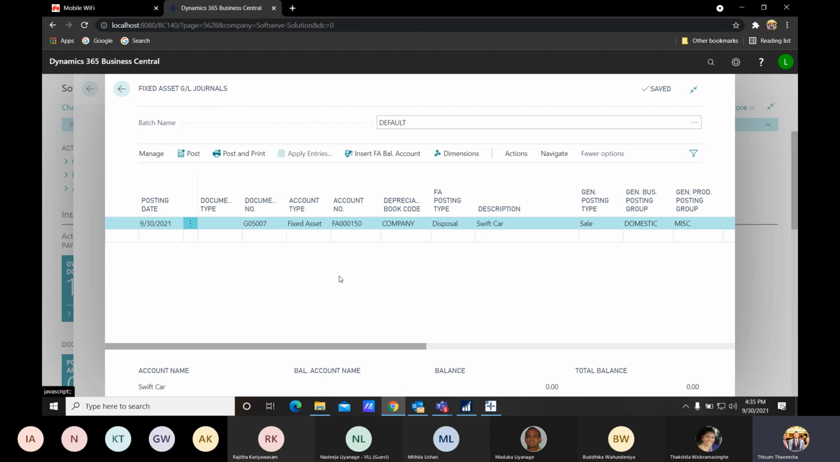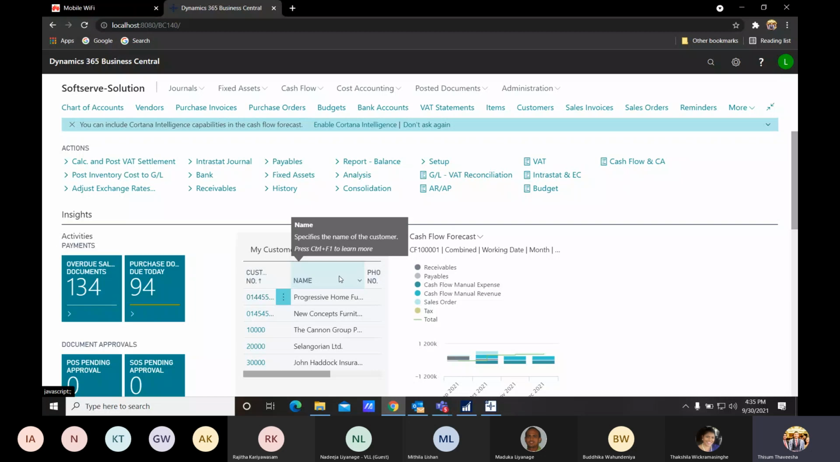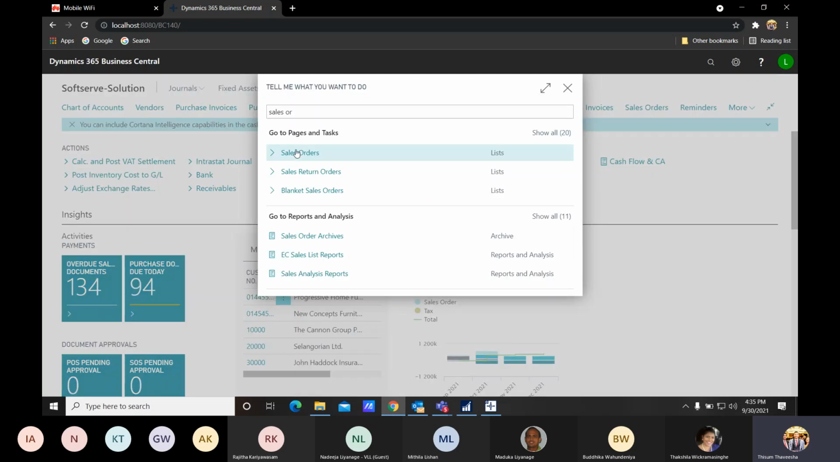Now suppose the other scenario is that you need to sell this vehicle. To do that, you need to go to a sales order or sales invoice. By generating a sales order or sales invoice, you sell this relevant vehicle. So I will go to our sales orders. You can go to the search bar and go to the sales orders.